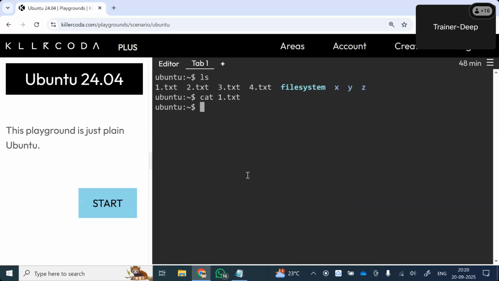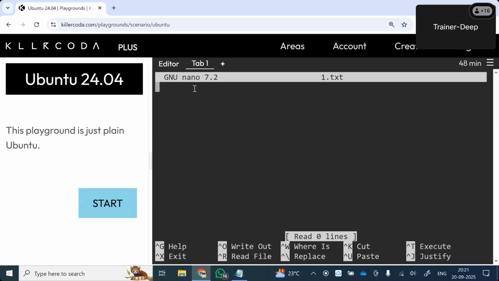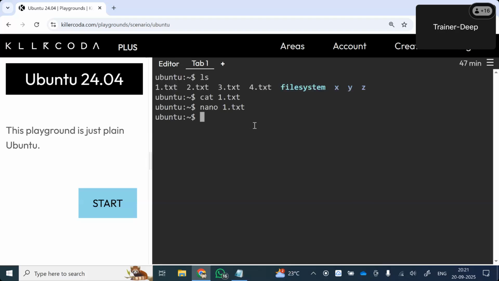One of the common ones is nano, space, the name of the file where you want to make changes, 1.txt, like this. Type nano, space, the name of the file, and hit enter. Now you are inside nano. Now I'm writing my name. Once you're done with the content, Control S to save, Control X to exit.